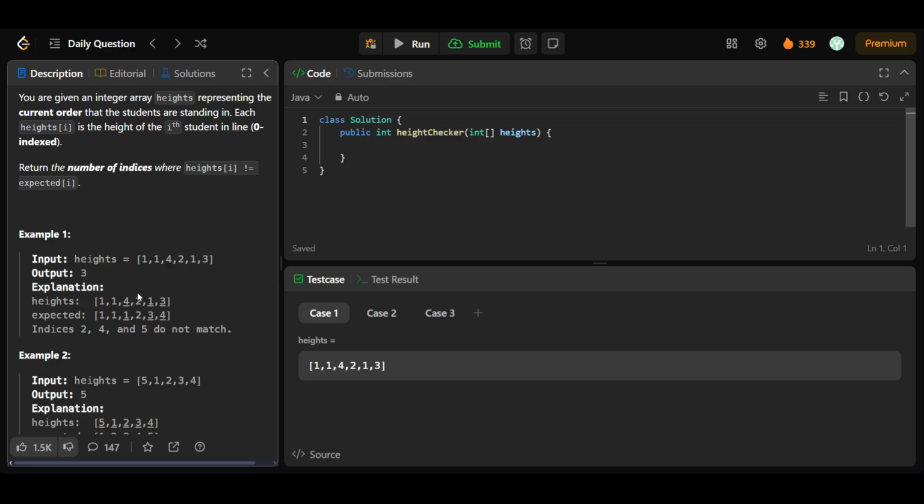We have to tell the indices where the values have been changed. For example, 1 and 1 is the same, then 4 and 1 is a difference, 1 and 3 is a difference, and 3 and 4 is a difference. So what we need to do is sort the array and store it into another one. Firstly, we'll create a copy of this heights array, then sort the copy, and check whether the values are the same or not.